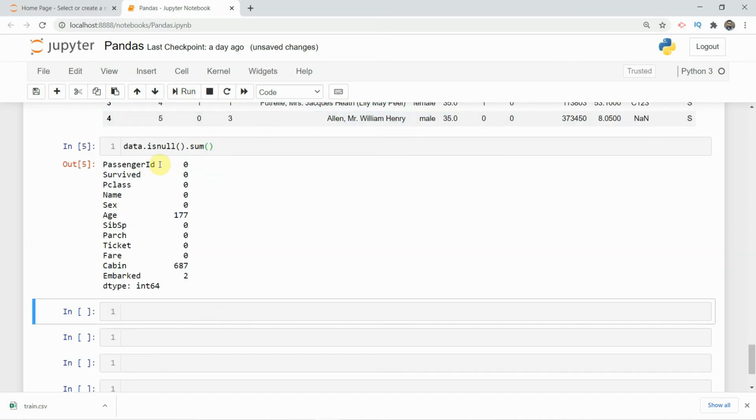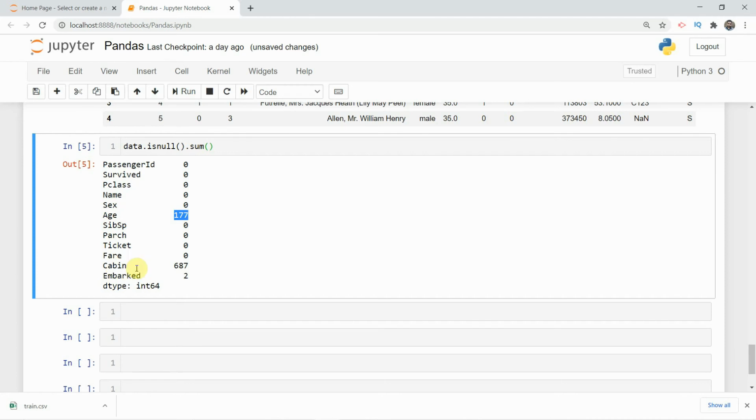Then we have the passenger ID with 0 null values, the survived column with 0 null values, pclass 0, and so on. Age has 177 null values, cabin has 687 null values, and embarked has 2 null values.